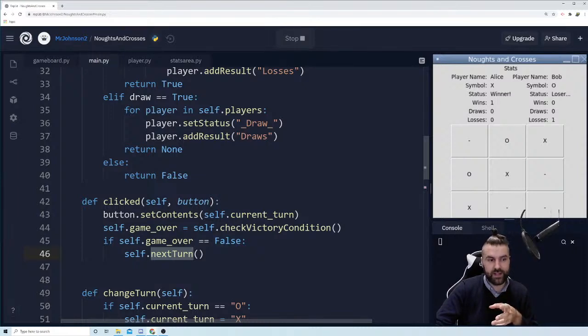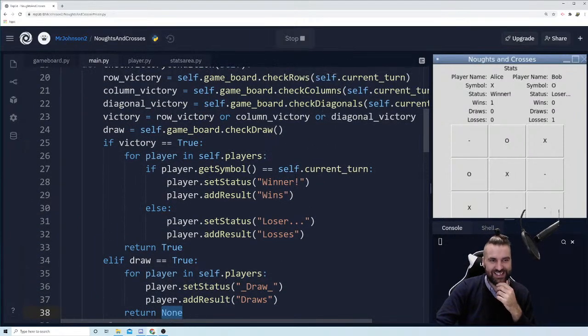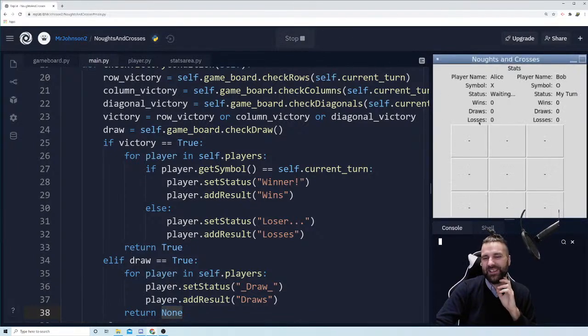If it isn't false, then we know someone's won. We know someone's drawn. So in here, we can then say if self.gameover is true, we know that there's been a win, and if self.gameover is none, then we know there's been a draw because we're returning none when there's a draw. So let's see if I've programmed this well. Let's check this out. So I'm going to try and do a draw here. This is going to take all of my brain power.